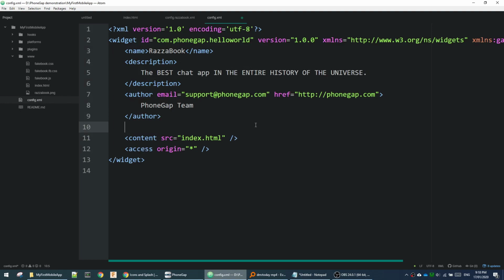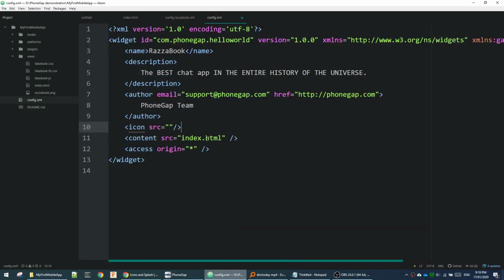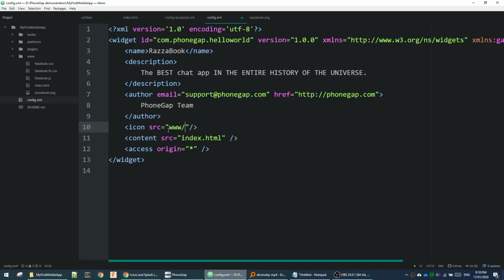So you double click on the config.xml, this comes up, and put it in. I'm just going to put it after the author icon. Source equals icon.png. This needs to be an actual icon somewhere. Notice that in the www folder, I've got a razorbook.png. So I'm going to do www/razorbook.png because this picture is inside the www folder. www. That is a lot of W's. Three W's, that's like six U's. Nice. Good. So that's the icon.